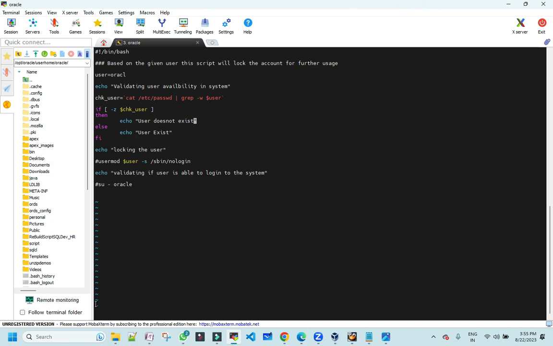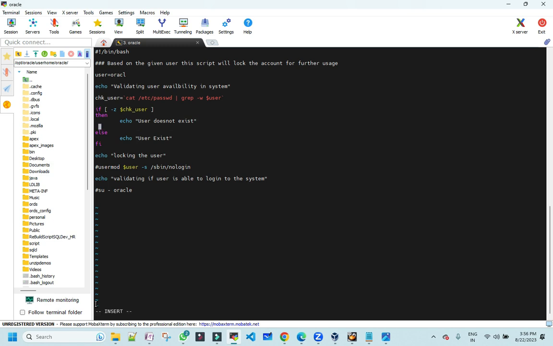Now, if the user does not exist, exit my script. So how do I exit? It's similar in all programming languages. You just type exit, it will exit out of the script. Maybe you can add return codes, let's say 200 something. Any return code other than 0 is a failure. So any number you can give.